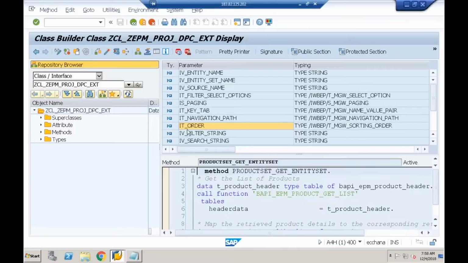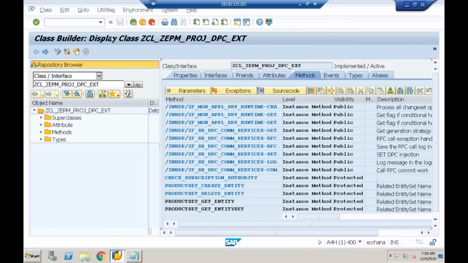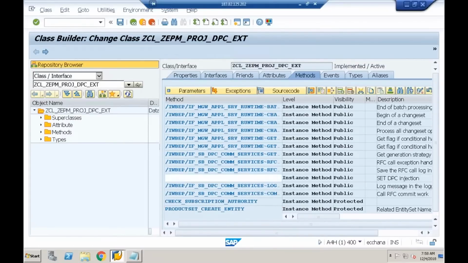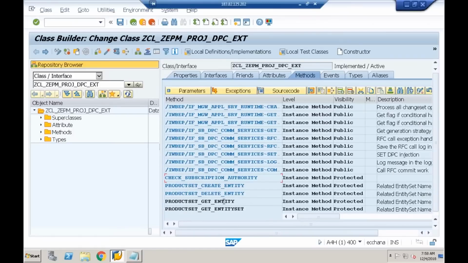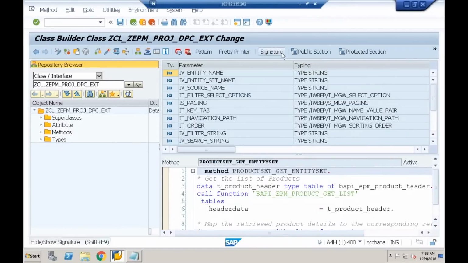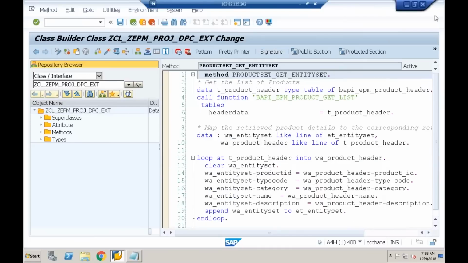Let me modify the same code. I'll open this class in editable mode. We have already redefined that method, so let me double click on this. Right, this is the method. What is my requirement now? I need to write the logic for the order by query option. It's almost the same.